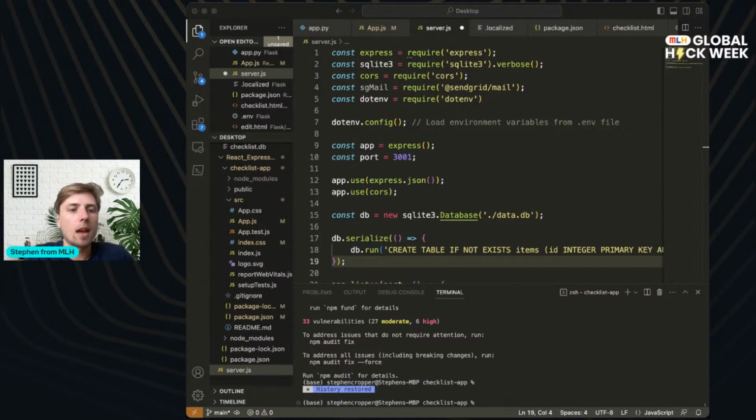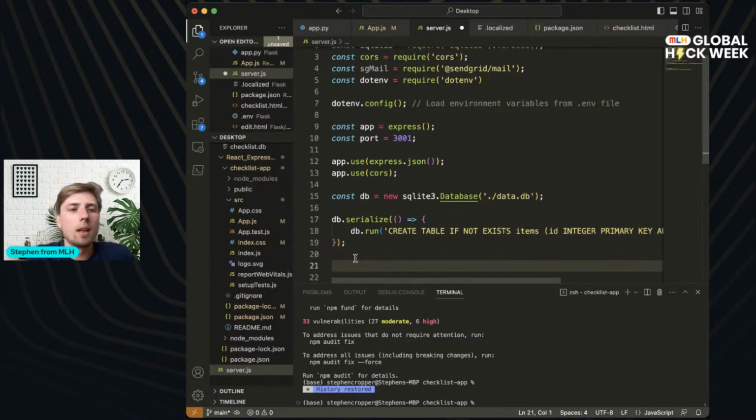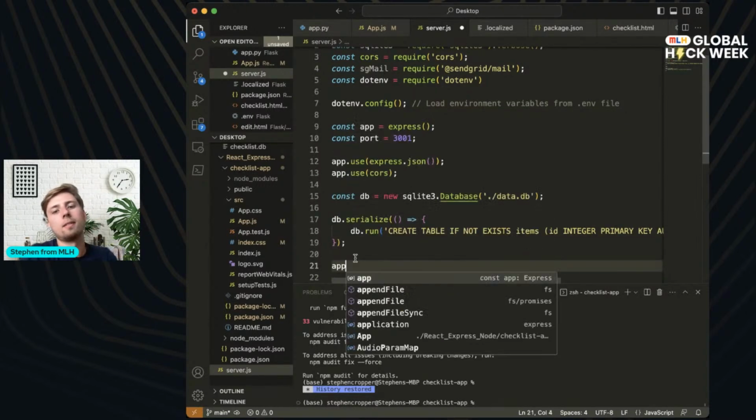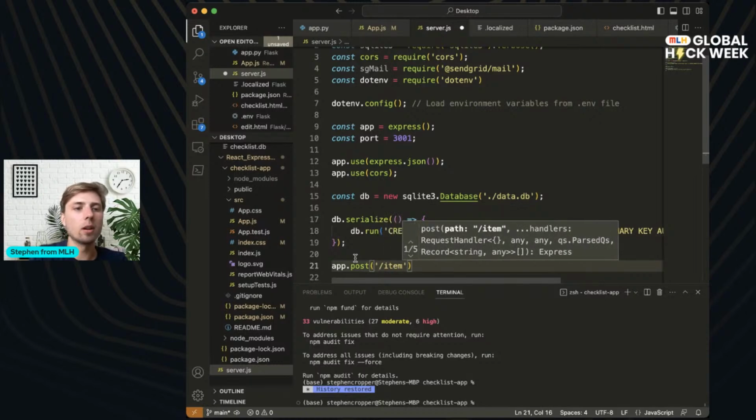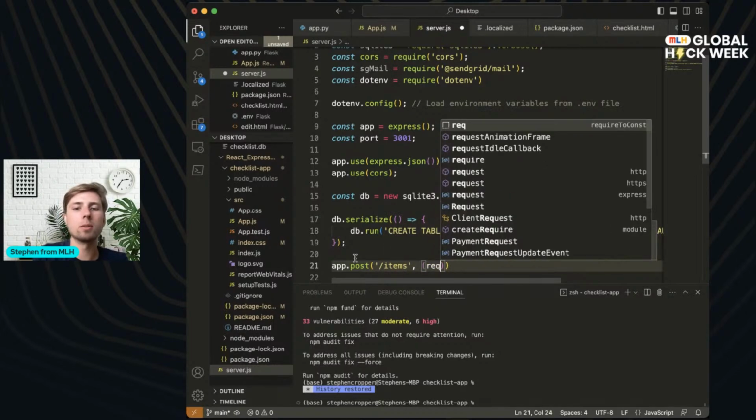And remember that we have to now do all of our CRUD operations, but on the back end. So let's start with create. And create, if you remember, is a post request. So we are going to write the endpoint for this request.